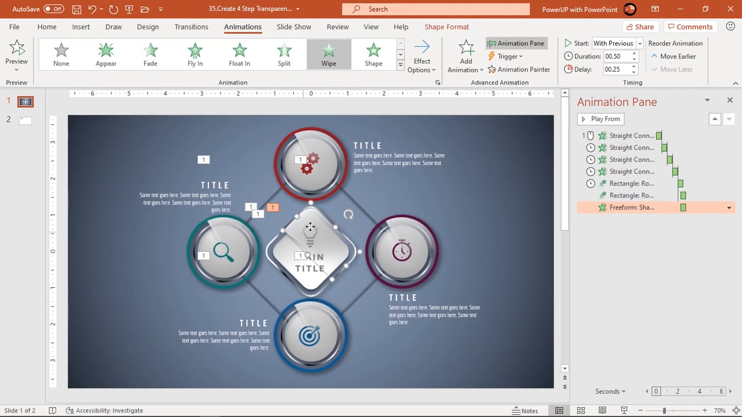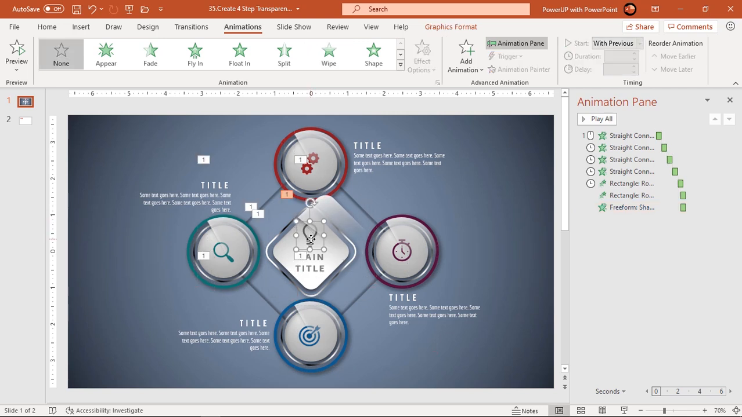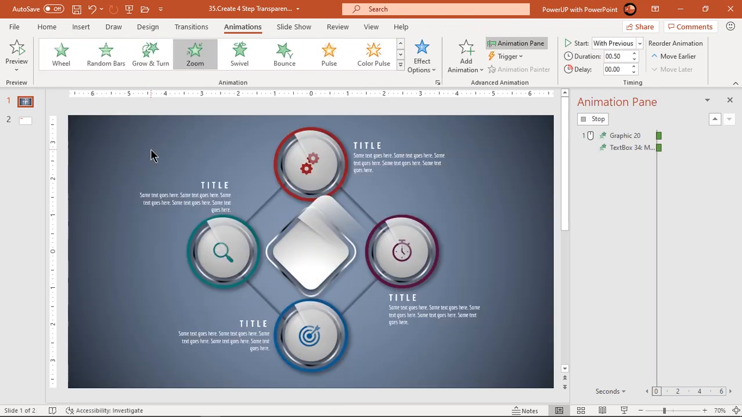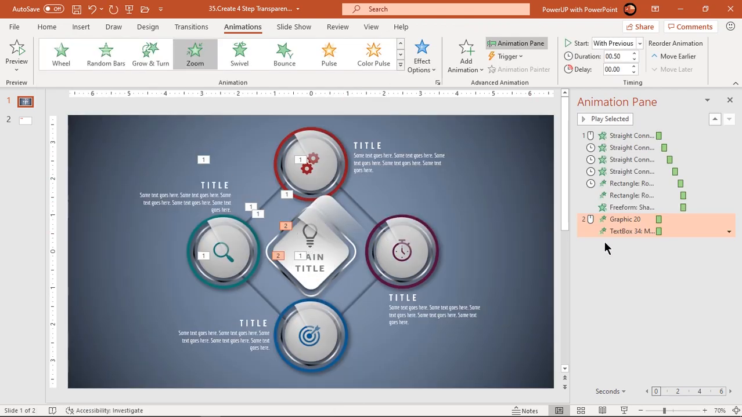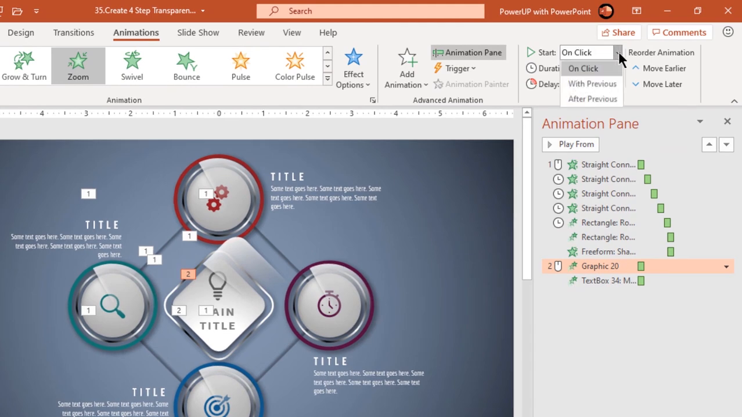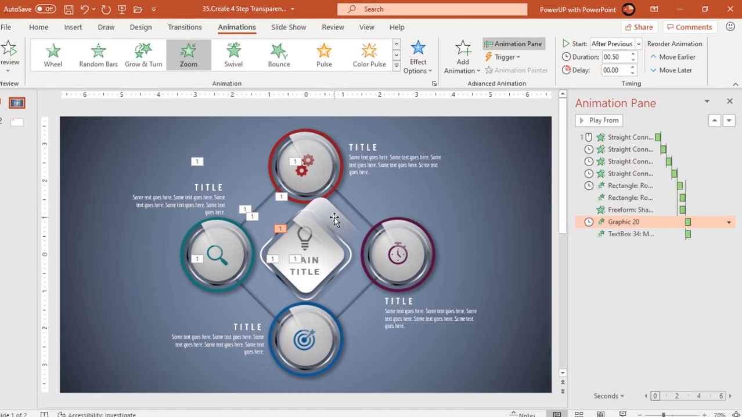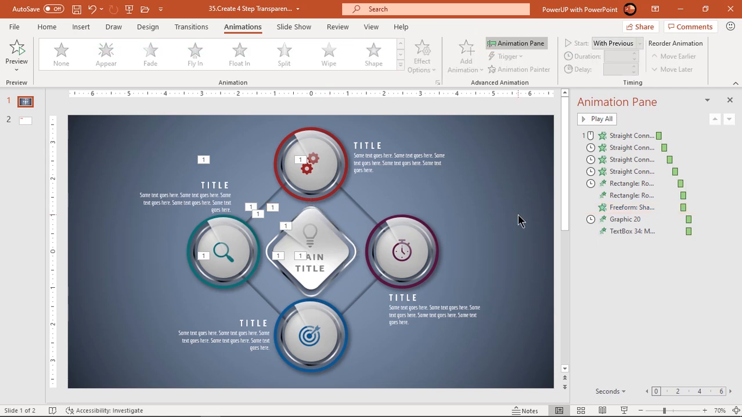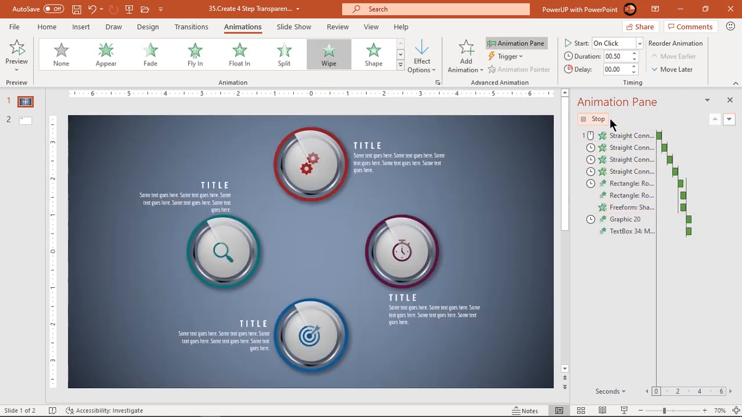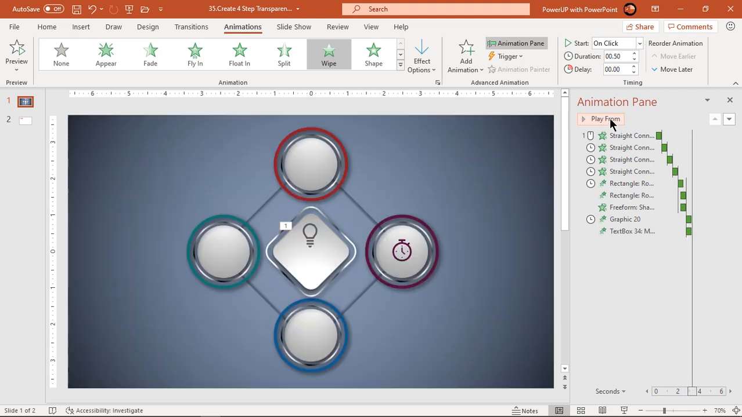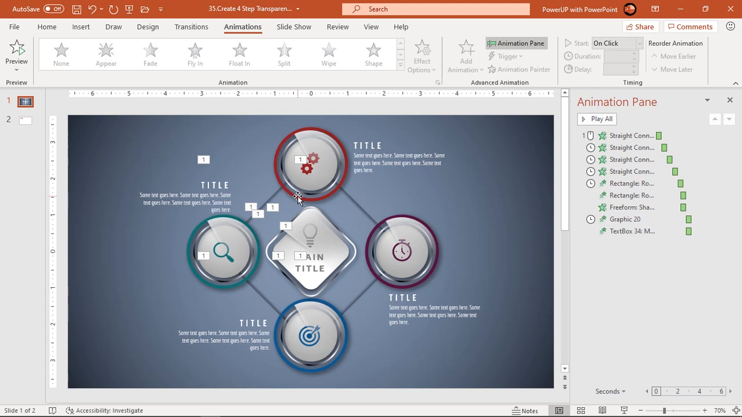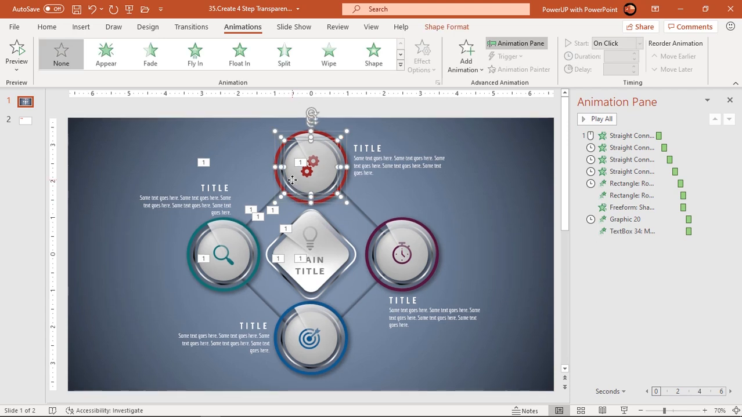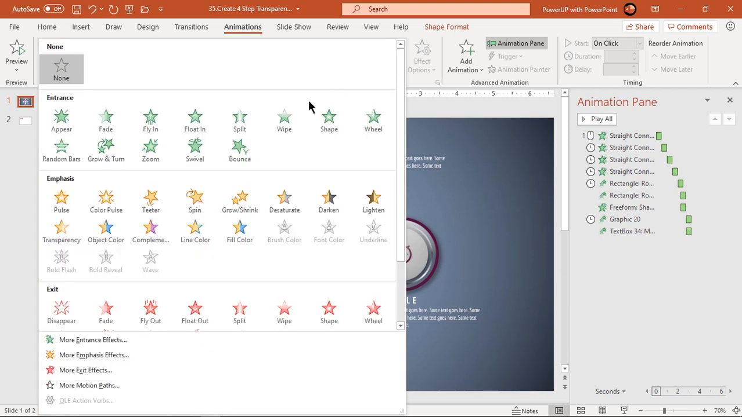Select both PNG icon and text shape and apply zoom animation. Start them after previous and let's preview animation once again. Looks perfect. Next, select 3 circle shapes from top design segment and apply zoom animation.